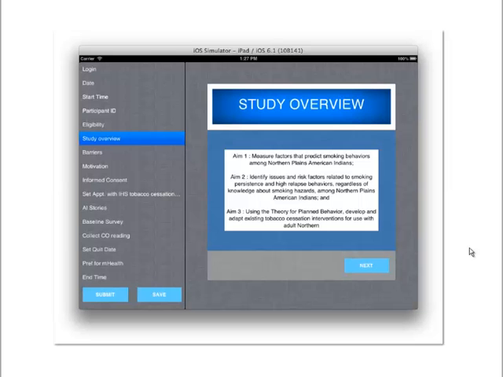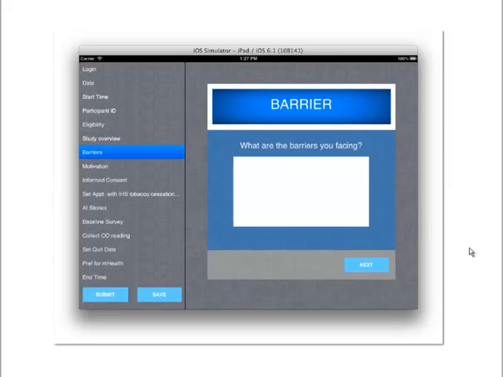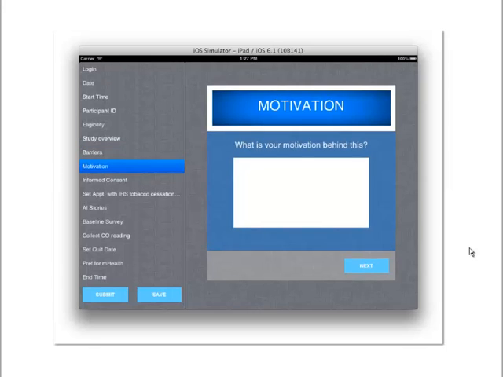Assuming I go back and select that, the next screen that I see would be a study overview. The study overview has some standard verbiage here to help the nurse who's administering the survey. Click on next, and you'd be able to see some of the barriers listed here, and then some content for motivation.